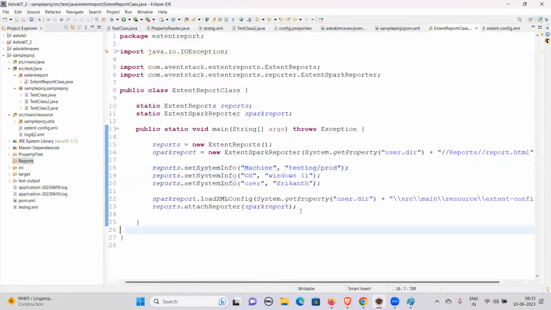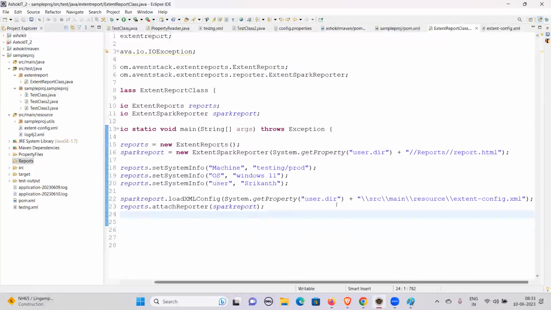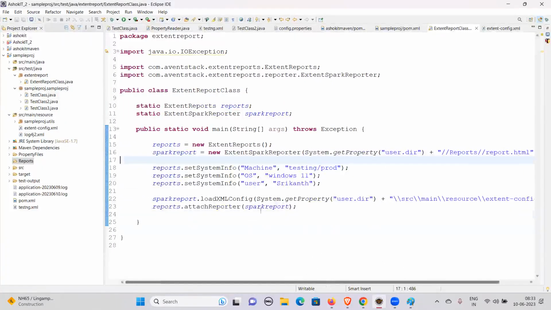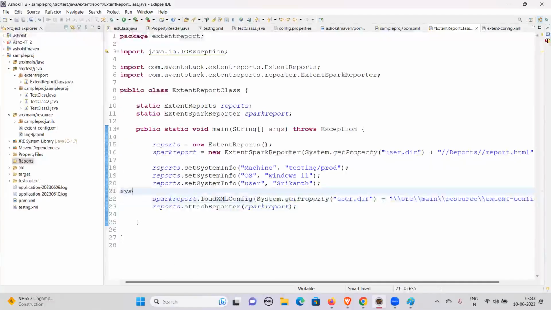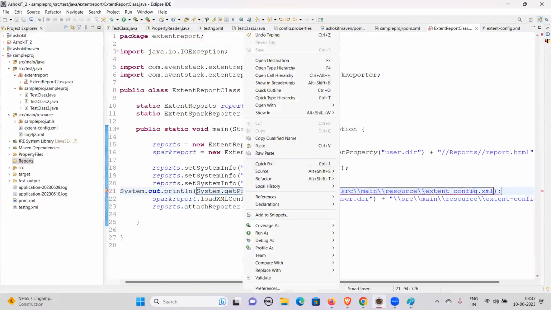Spark report, everything is fine. Let me check the configuration, whether this file name is exactly right or not. Okay, so I'll try to.